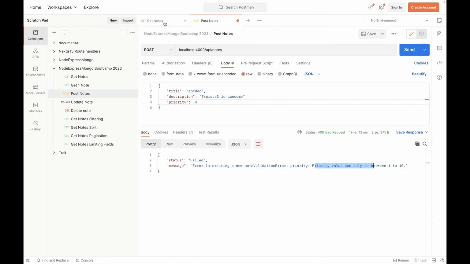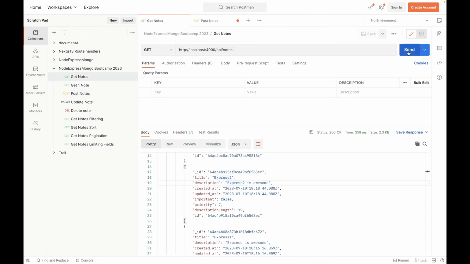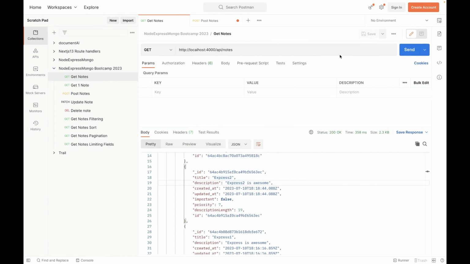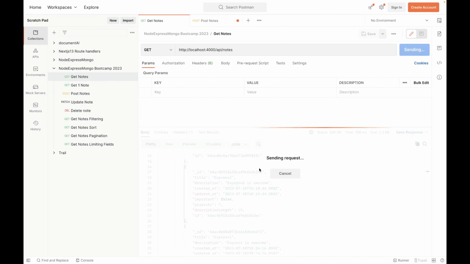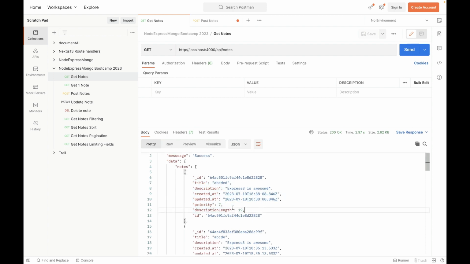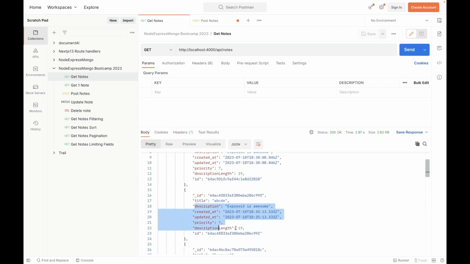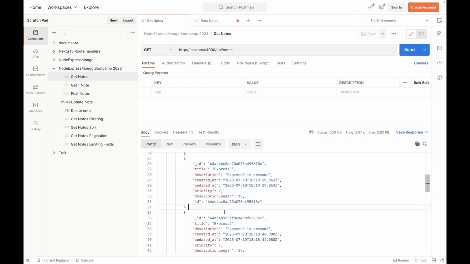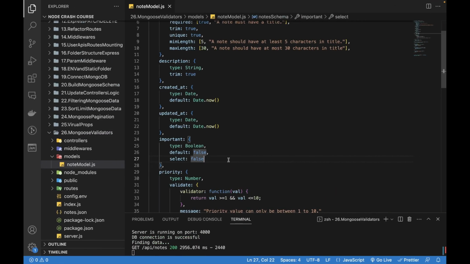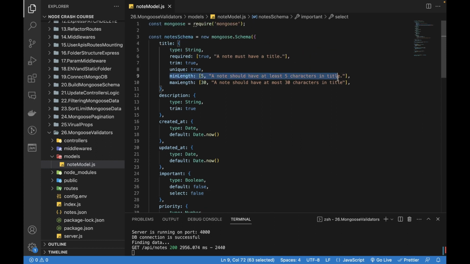So if I go over here, get nodes, and let's wait for DB connection, and if I come here and hit send, it should not include that important property. Now you can see that all of the objects that are shown over here do not have that important property. So this is how quickly we can add or remove or hide or enable any property from the Mongoose schema, and we can add different kinds of validations.